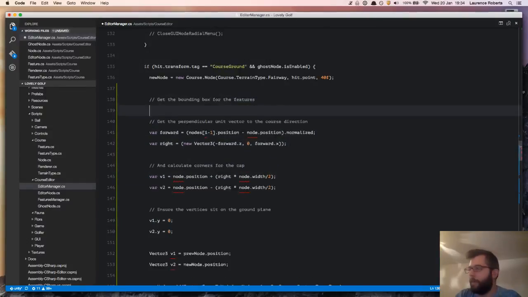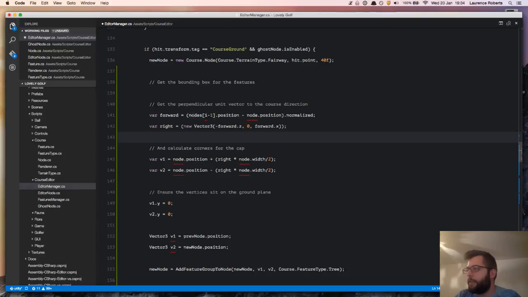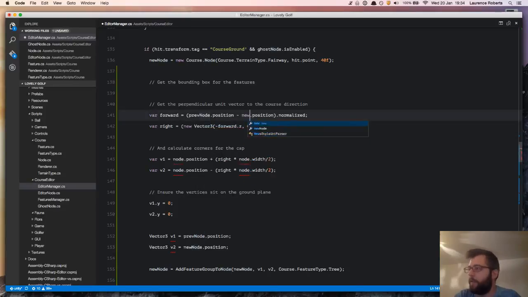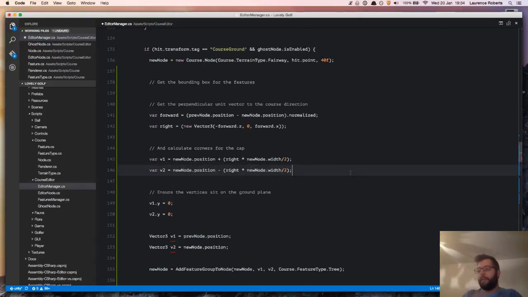So anyway, get the perpendicular. We're actually doing this as prev node, new node. This gets the corners, which is the top left and top right. We only need the bottom left corner as well, because the bounding box needs, well, we'll give it 4 vectors, because otherwise it's just going to go straight. That's not going to work at all.